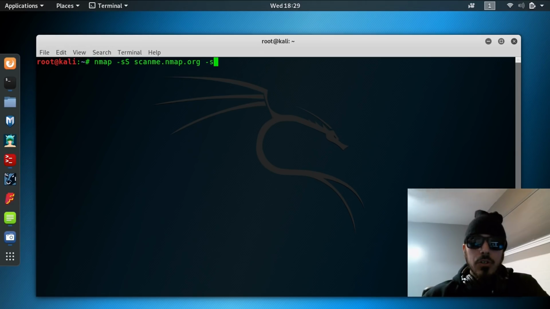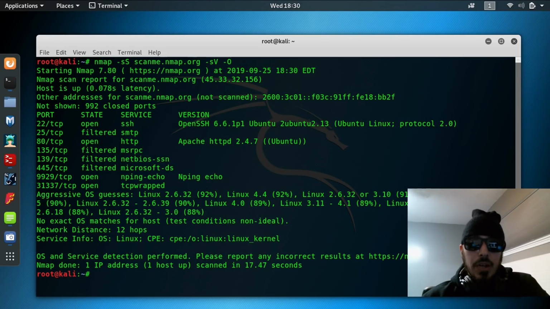To do that, we're going to do a -sV. What this does is it probes the open ports to determine the types of services and version information behind it. And we're going to do a -O for the operating system. Alright, we got back a lot more information now. Again, we have the port, the state, whether it's open or filtered, the service, and now we have the service version along with the operating system. So this is some good information for us to help determine the vulnerabilities and exploits that may be present.